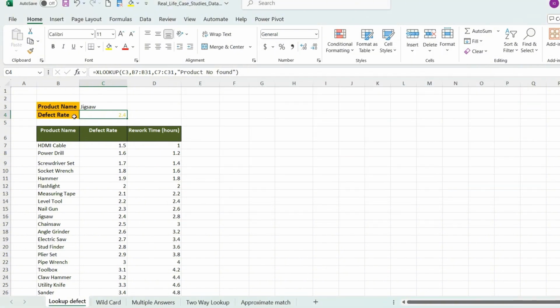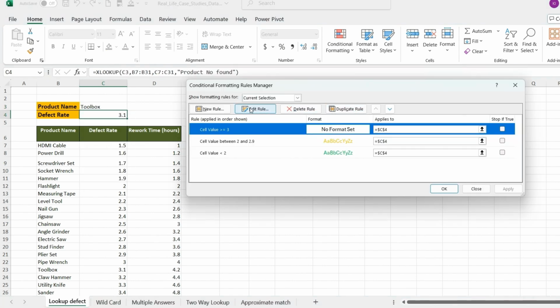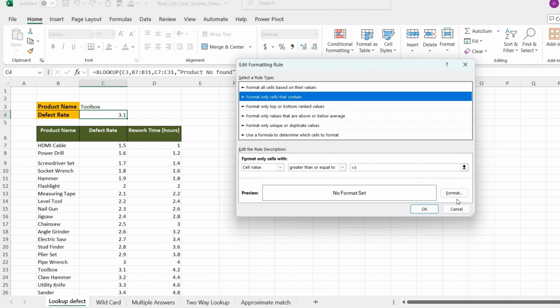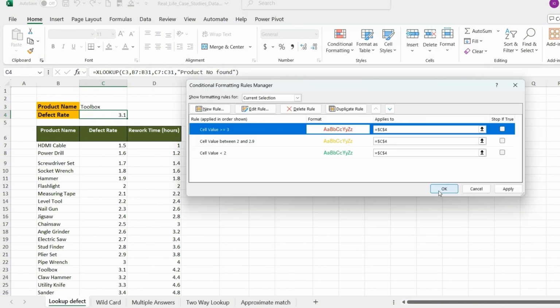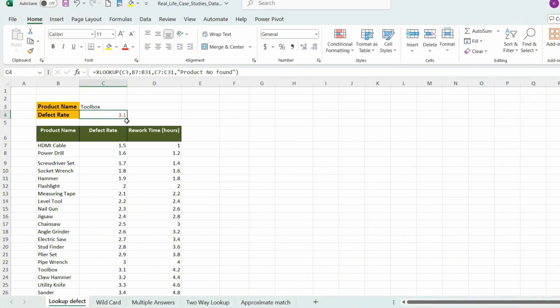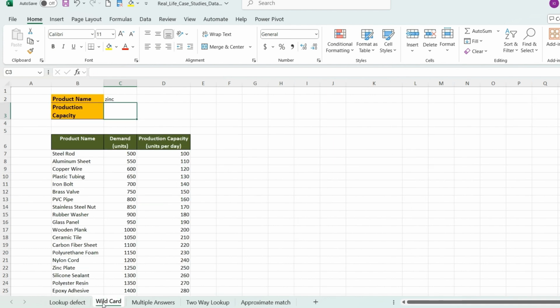Now this is between 2 and 2.9, that's why it's giving us orange. If we pick up something that is up to 3, like the toolbox, all right, so let's edit this rule. We didn't choose any color. We want this color to be red. Okay, so let's move on. So it is red, and that's how simple this is. If I choose something like screwdriver set, that is green, so that is it. Number 1 problem sorted.